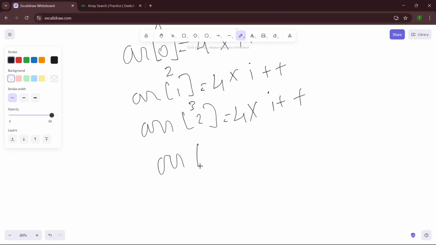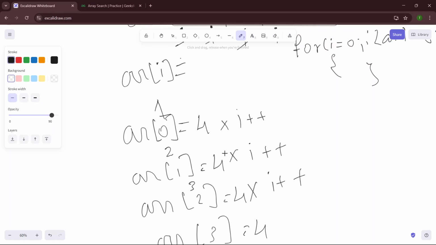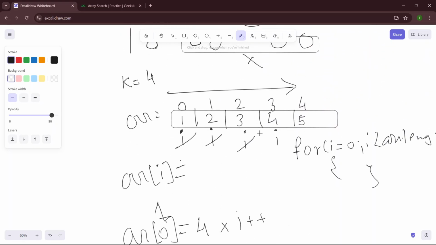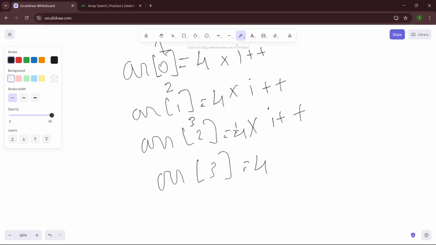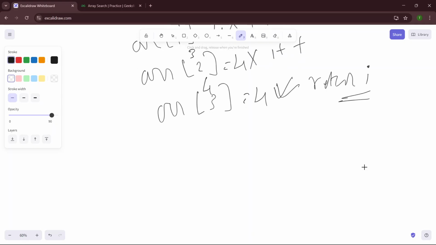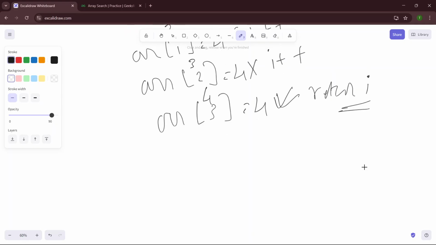Now see, ARR of 3 equals 4. What is the third value in here? What is the third value? It is 4, so it is a match. So from here we can just return 5. That's it. It is this simple.